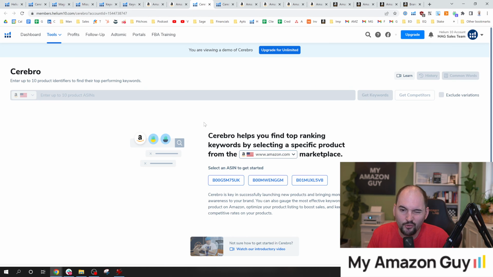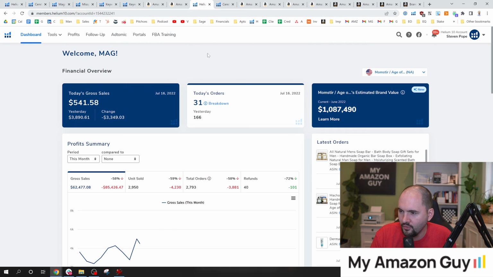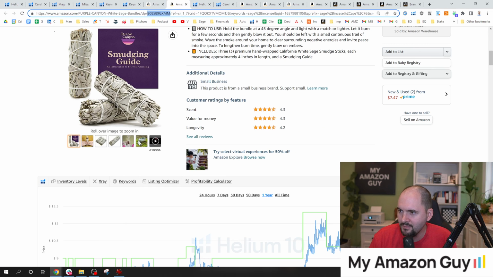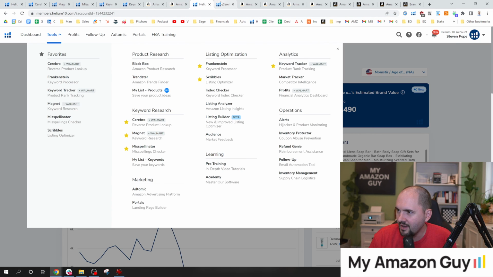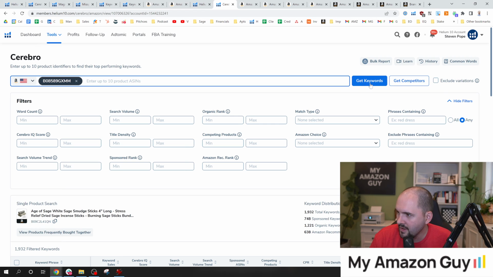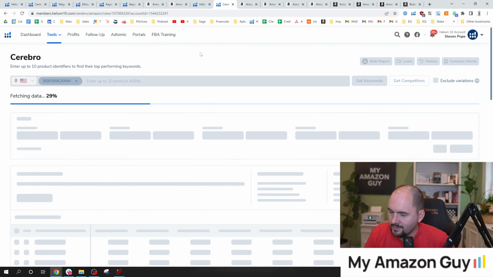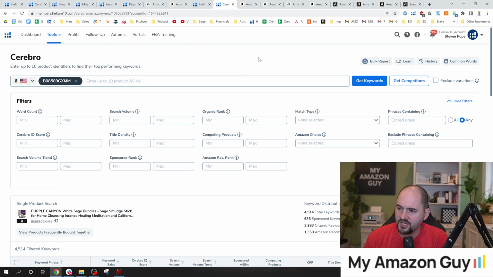Theirs is going to be better than mine, despite the fact, see how it switched over my Cerebro again? This is such an annoying thing, Helium 10, just awful. So in here, if we go into Cerebro, I actually have to now type in the ASIN again, going back into Cerebro. Super annoying, guys. All right, so we're going to click here, hit Get Keywords. We're going to run a new search because this is the first time I've looked at this competitor in about 90 days, and I want to get a fresh keyword shot.